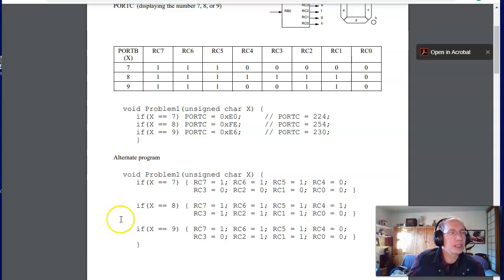Second option, I could also go byte, 8 bits at a time. This is a bitwise solution. If I take the bit pattern 1110, that's hex E, 0000 is hex 0. I could also say port C equals hex E0. Or if I go to binary, 224 has this bit pattern. I could also say port C equals 224. Any of those are valid.